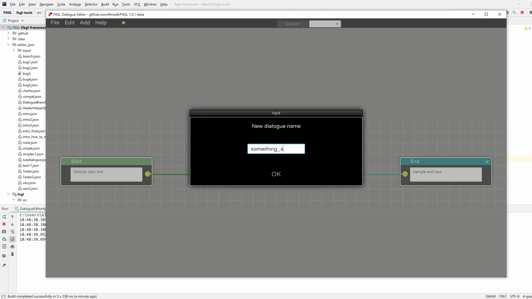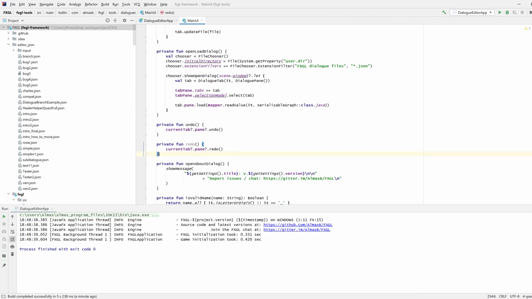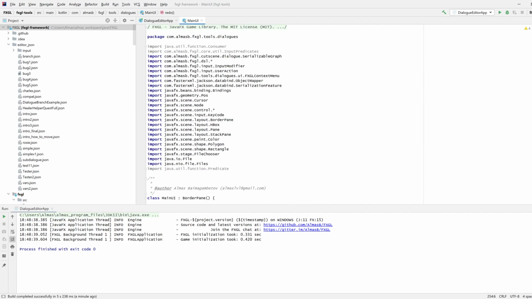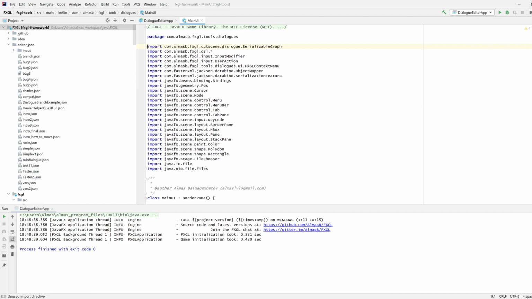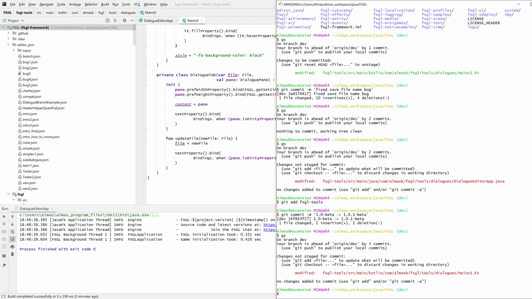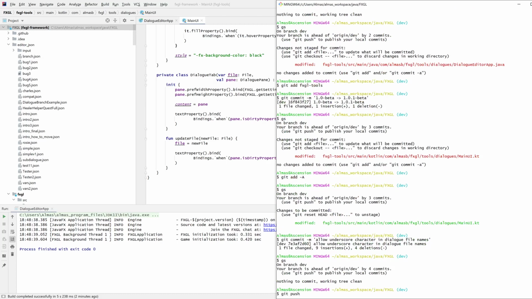Something_else. Okay, so that's not too bad. And any other characters are not allowed. Great. Good. And we no longer need some imports. Just let the IDE fix the imports. Allow _ character in dialog file names. Okay, that's all done.